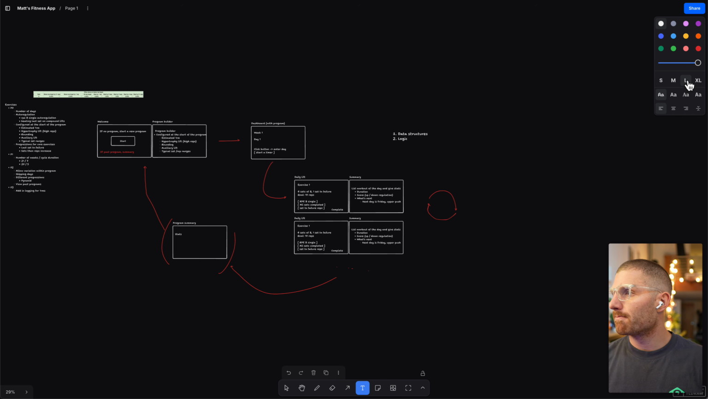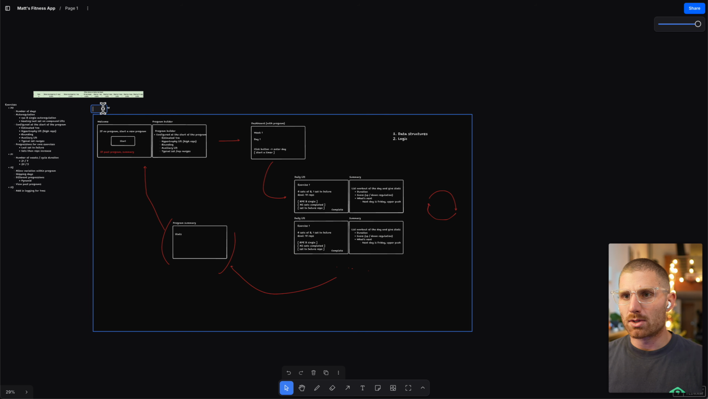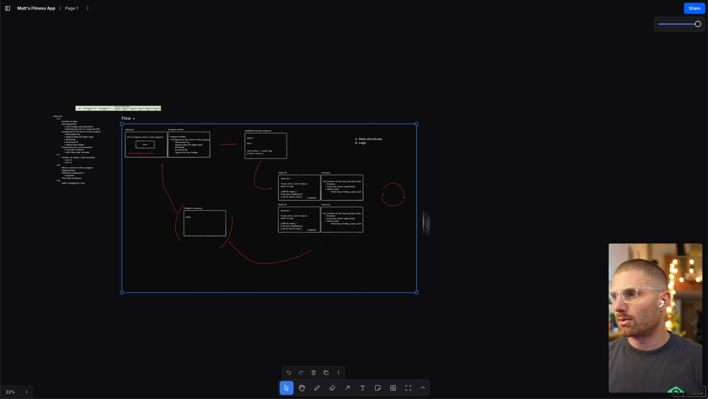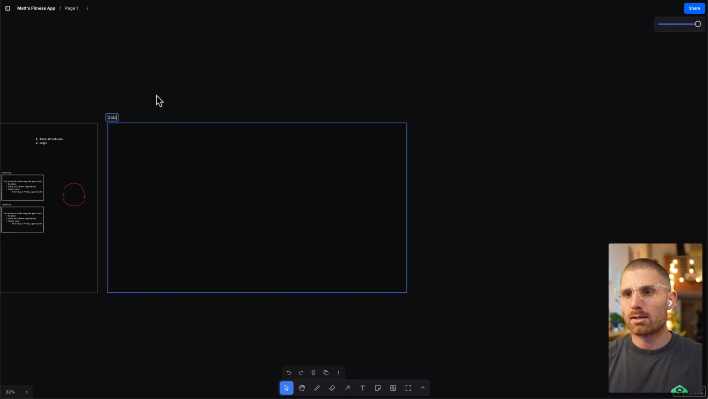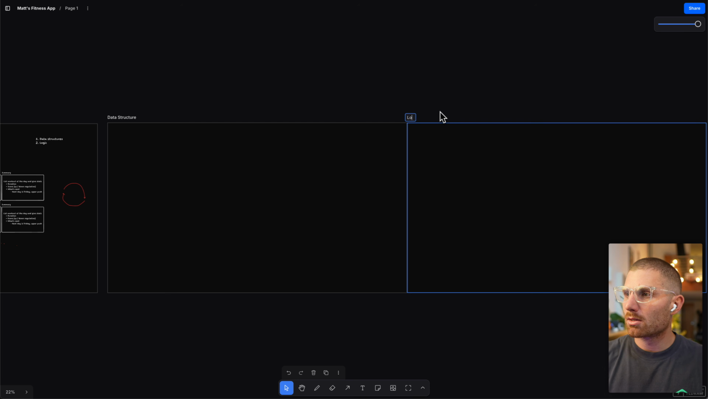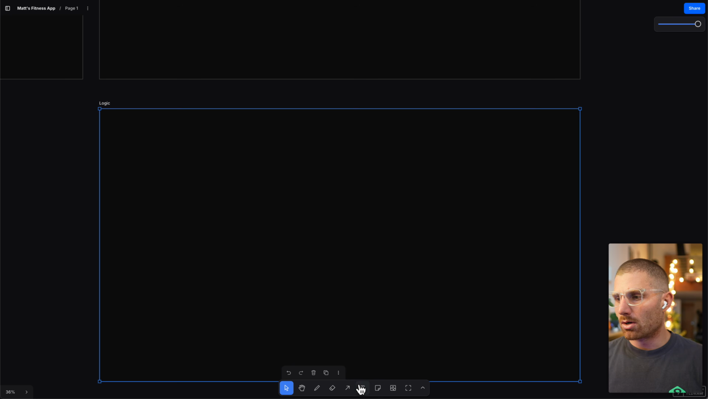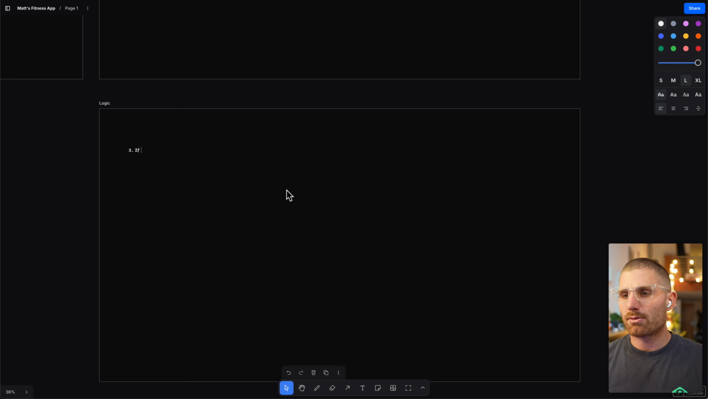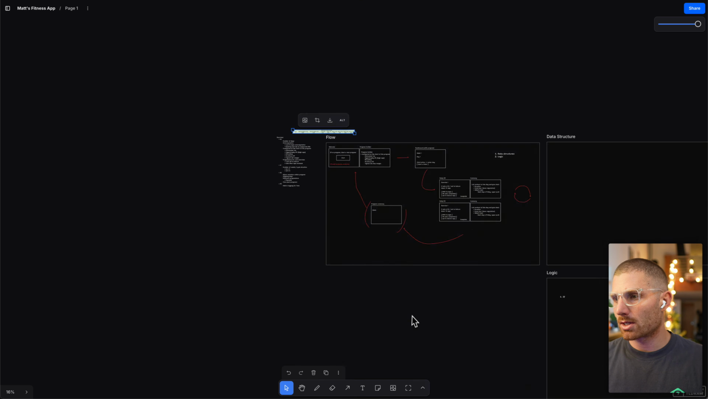So let's label this actually. This is our flow. Actually, I think I can frame these. Yeah, we'll frame this guy. This frame is our flow. Then we'll do another frame. This will be our data. And then another frame. This will be our logic. So we already started talking about the logic a little bit. The logic are things like, basically the screenshot. This is our logic.